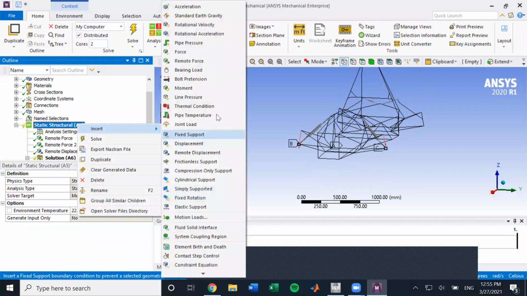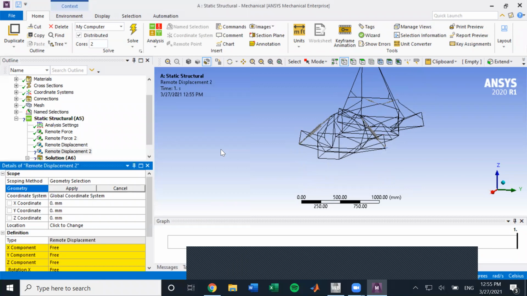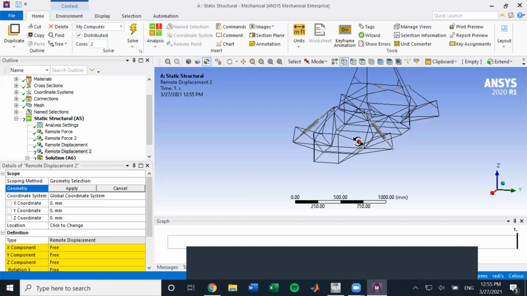Okay, next up, another remote displacement. In this case, for the upright rear, we're going to fix all translation.